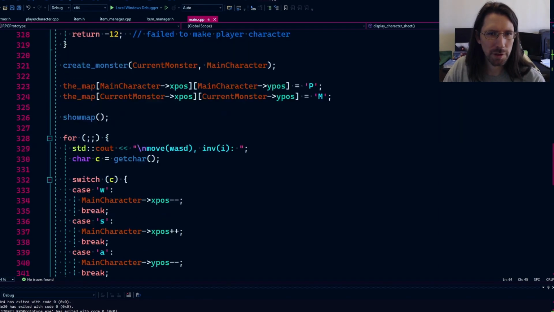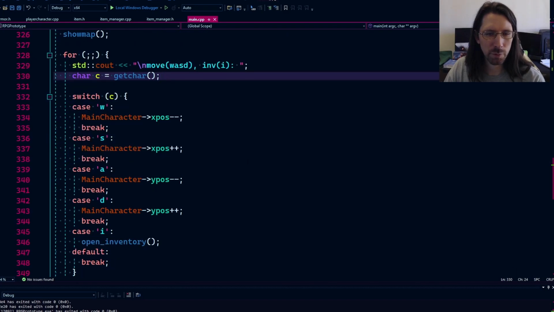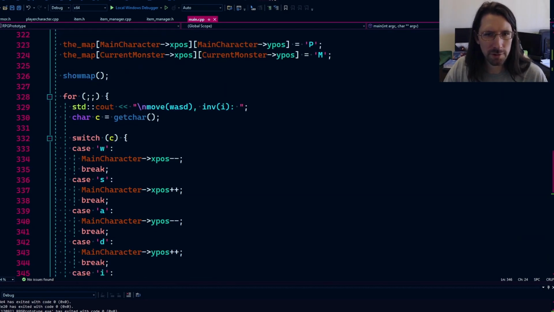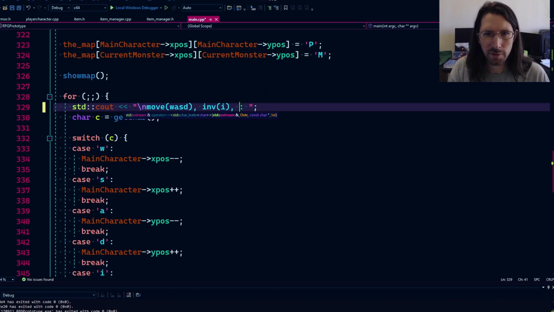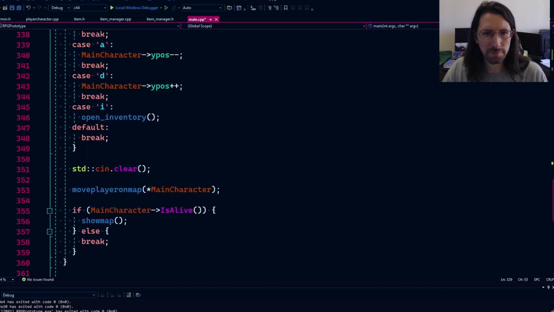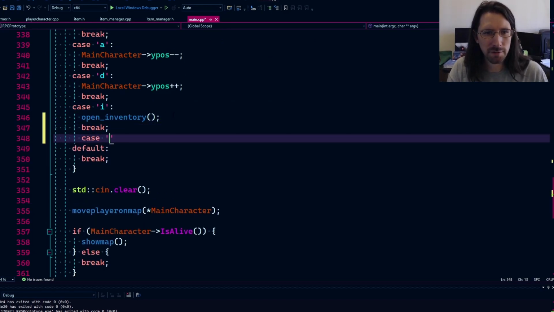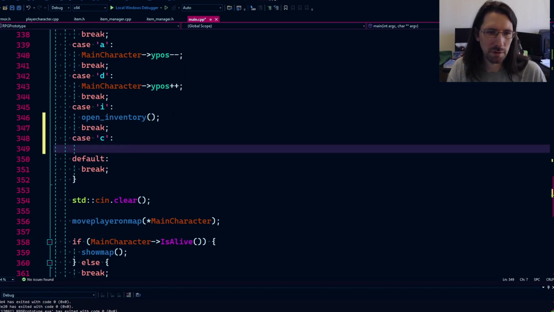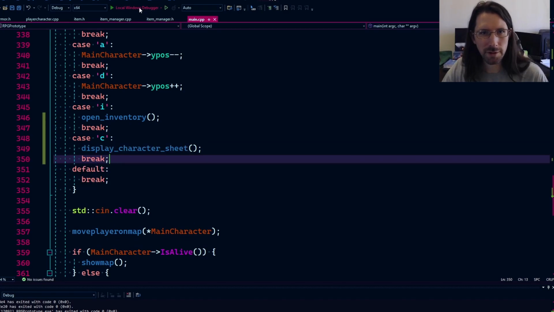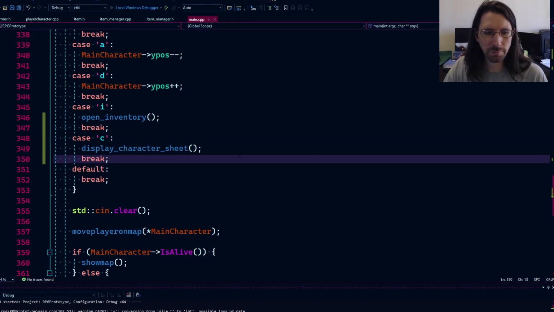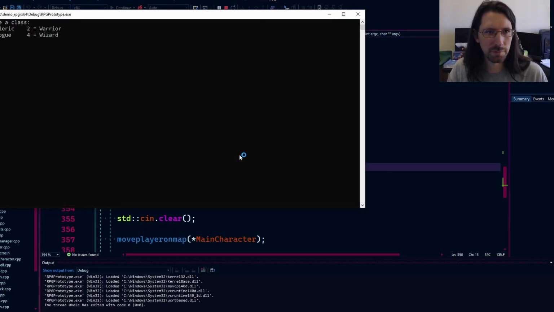Okay, so let's scroll on down to where we have our main controls for when we're in our main world. And now let's just put a new case in here for character sheet. Character sheet, we'll say C. And let's just put a case in here for that. Oh, we need a break here. Case C. Display character sheet. And break. All right, let's have a look at that. Make sure it all builds. Make our warrior.